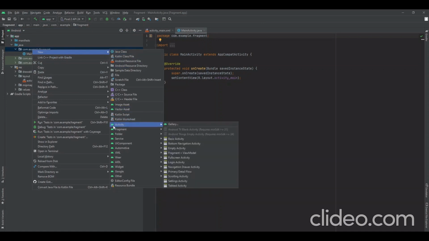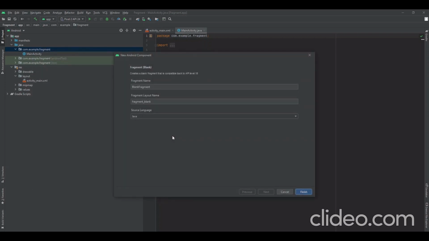But instead of clicking on Activity, we will click on Fragment, and then move into the fragments list. But we don't require any of these kinds of fragments. We will just select Fragment (Blank). Now it will show me the dialog box. For the fragment name, let it be ListView, the first one. The fragment layout name, maybe fragment_list_view. And the source language must be Java.